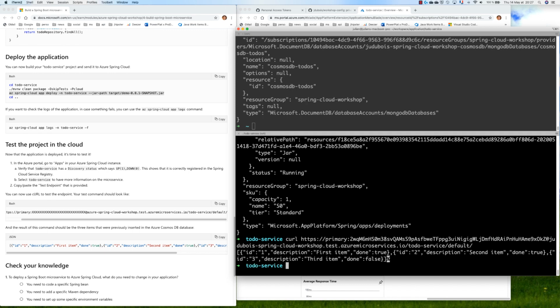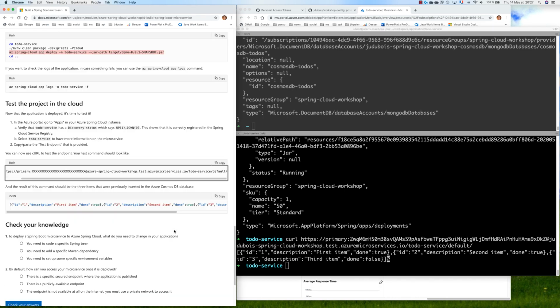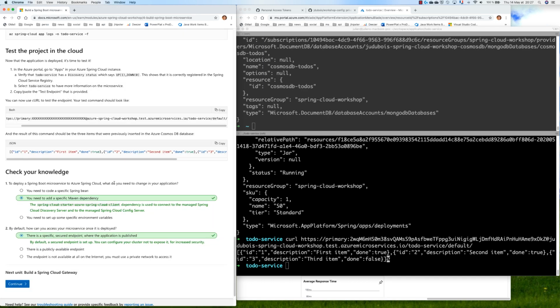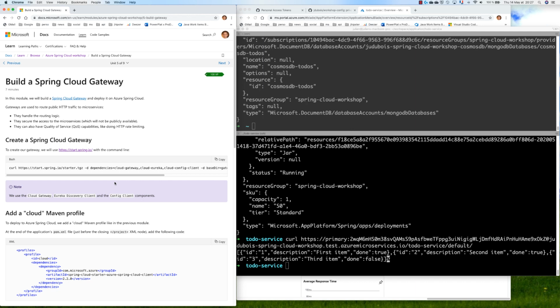So this is going to access your REST controller, which will then query the Cosmos DB database, and this is giving you back the data that we have inserted in Cosmos DB. So here we can see that everything works. Our application was deployed, the REST controller is working, and the database is connected correctly. So congratulations, your first microservice is now running in the cloud.